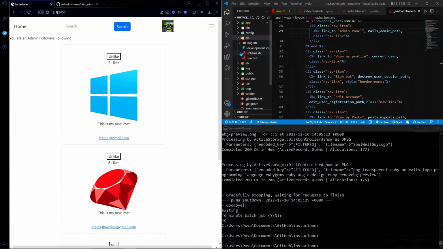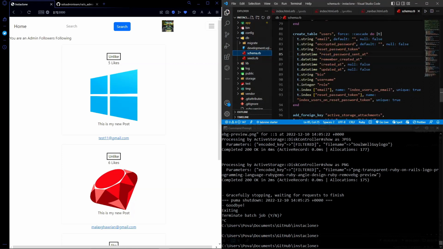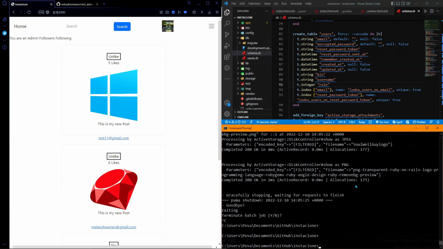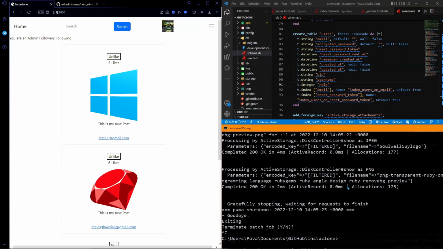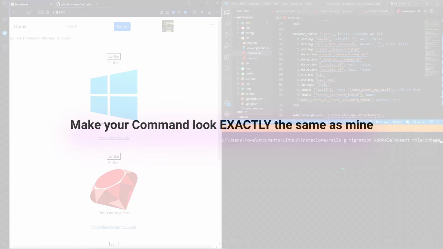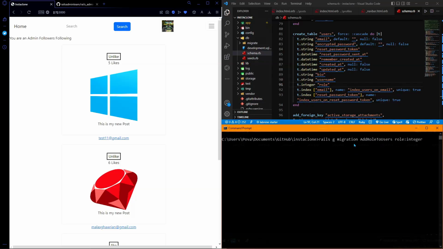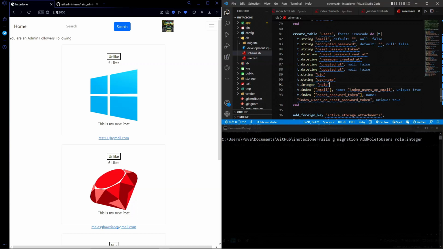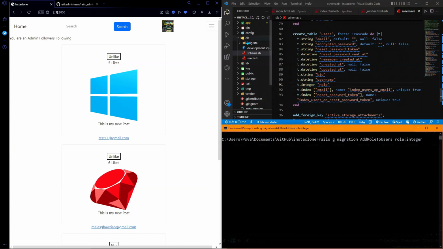Let's get started. So to accomplish users either being a user or an admin, we have to give them a role column in the users table. So go to schema.rb, and we want to add this t.integer role. But never manually edit the schema.rb. We're going to create a migration. If I just scroll down, rails g migration AddRoleToUsers role:integer. This is the migration that we're going to create, and it is going to add this role column to the users. So hit enter, and that will create the new migration.